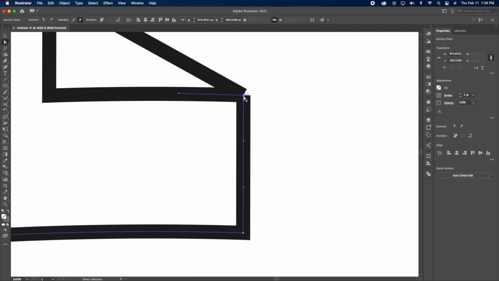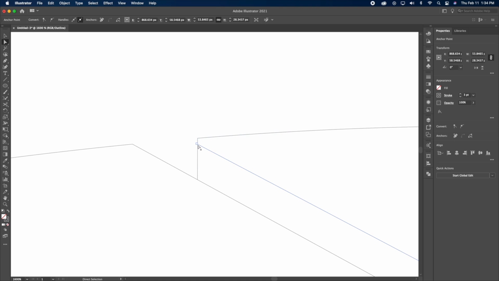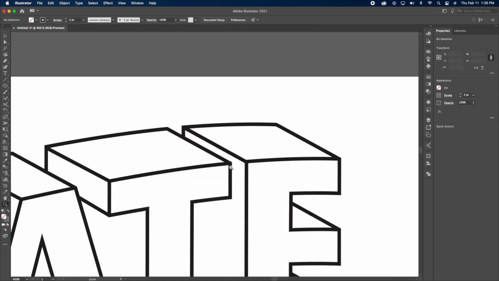If you want, you could change the stroke points to make the stroke thicker or thinner. It's up to you. I'm pretty much done. All I have to do now is enter wireframe mode and double check all of the corners, which is what I'm doing right now. Some of them are not snapped together.